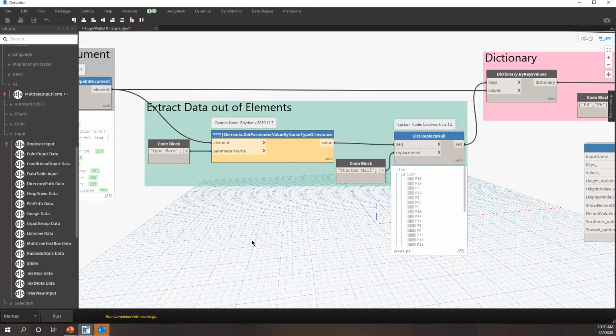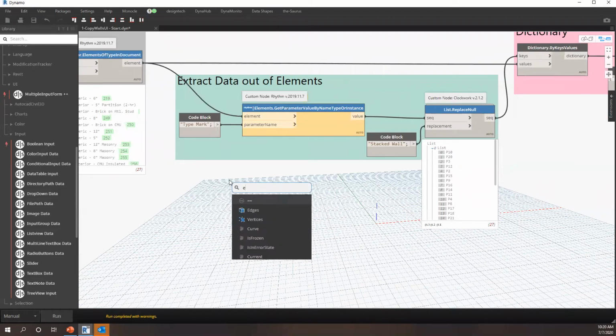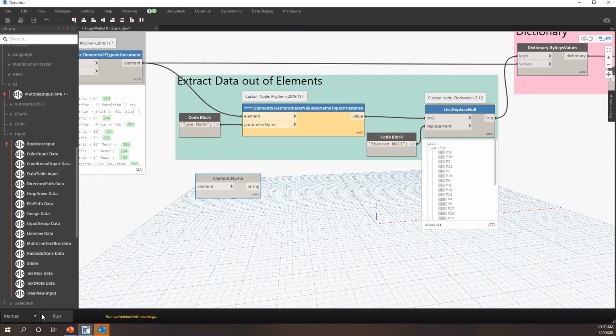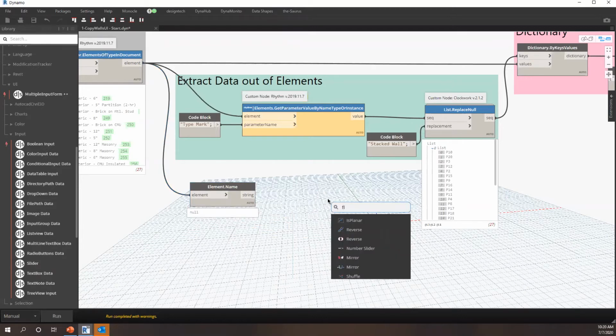What I want to do here is grab the element name and apply it to the end of this mark here. So first I want to grab the element name, element.name. Also, you really want to be in manual mode most of the time whenever you're running the Data Shapes UI. So I'll tie element into element.name. It's going to build our element name. I'm going to then flatten it just for good measure.